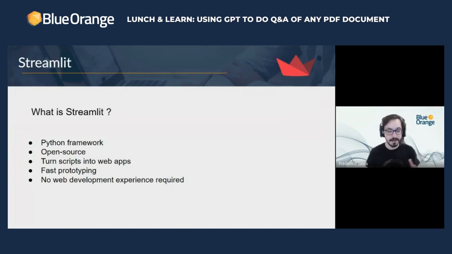It serves as an invaluable tool, mainly because of the fast prototyping part. So you can design and put to run, even in production, fast applications without the need to have any web development experience, because you pretty much turn a script into a web app.